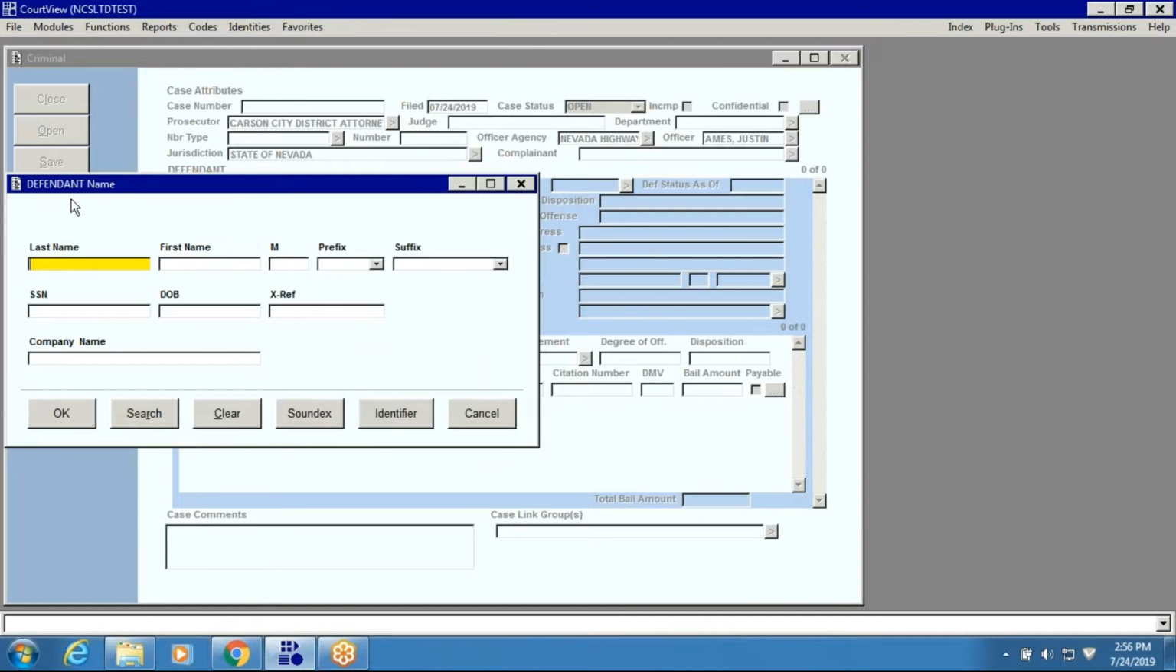What we suggest when you are entering in a defendant name is that you go ahead and type in whatever name you need to type in. In this scenario, for me, it'll be last name Test, and it'll be first name Test as well. Once you have the last name and the first name populated, we suggest that you hit search.